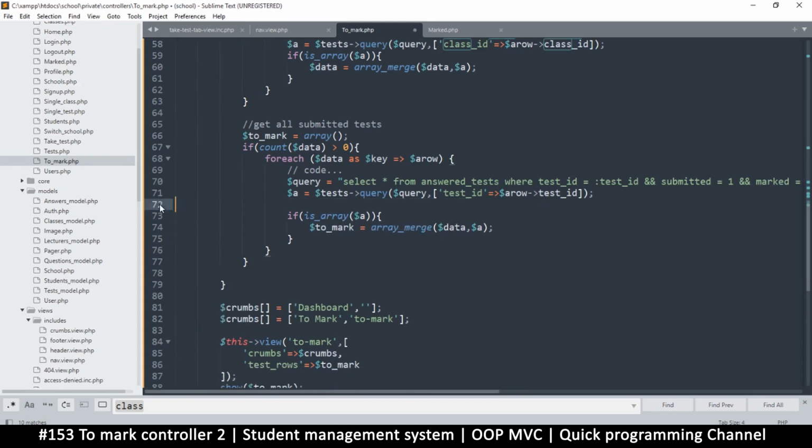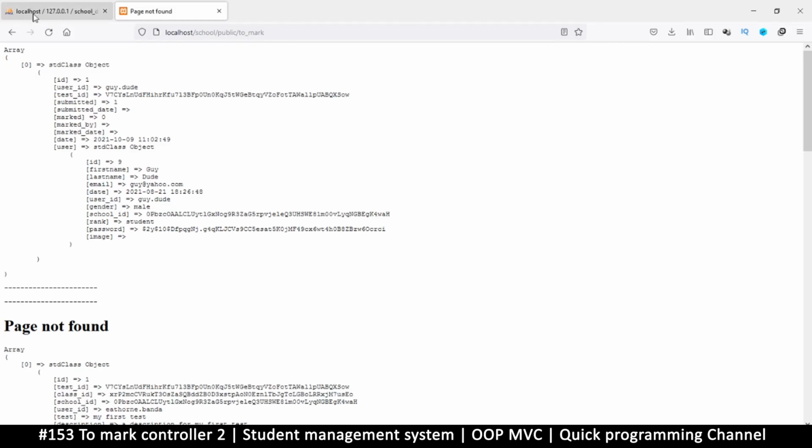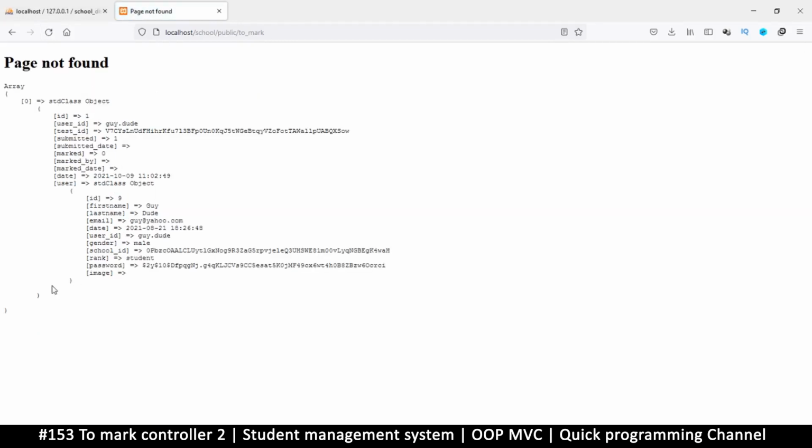Let me remove this out. I'm adding data, which is this one, to this array. I'm supposed to add itself as the array here and merge it to the new result. Okay, so let's refresh now, and there we go. So we have 1 result here, which is very awesome. So we have one test that requires marking.